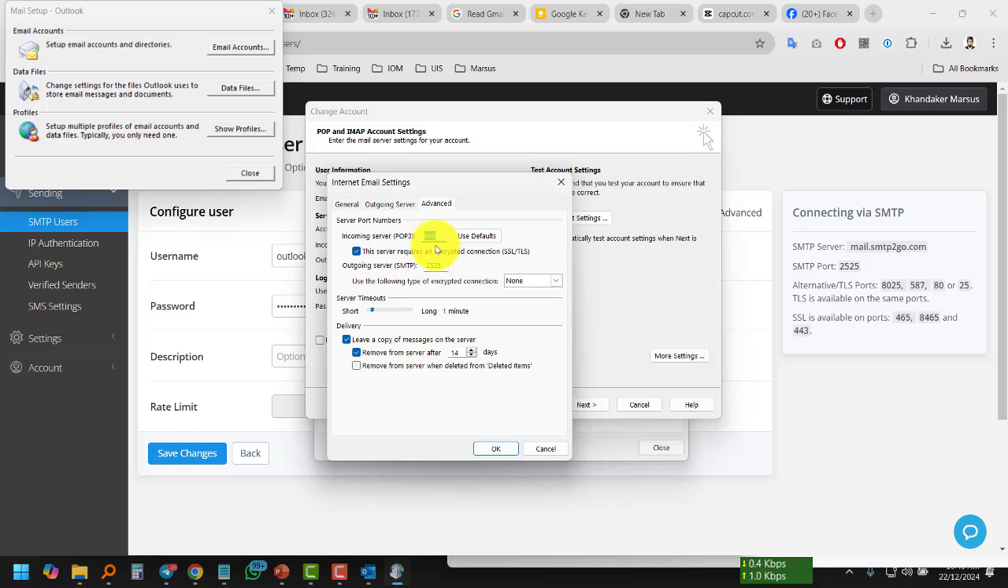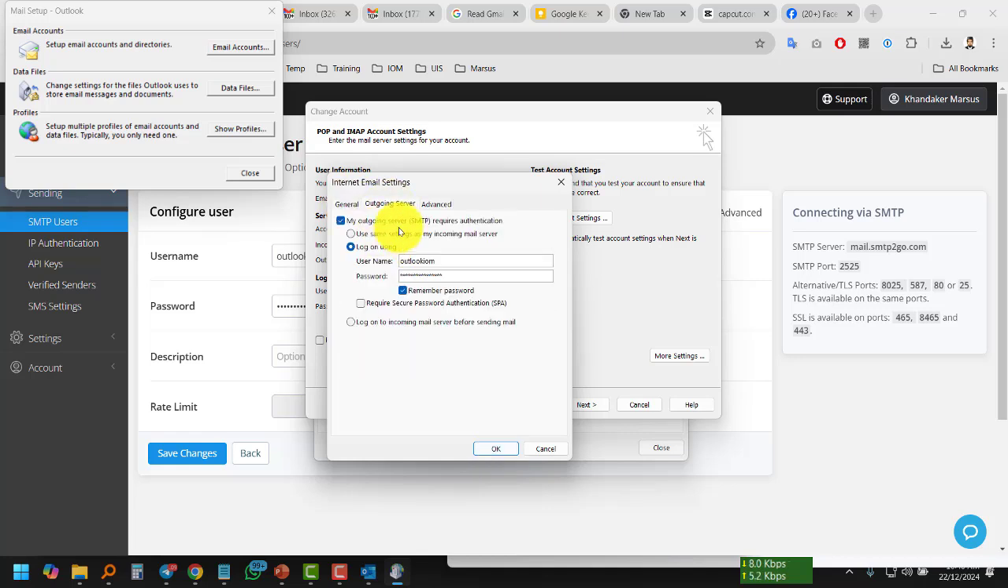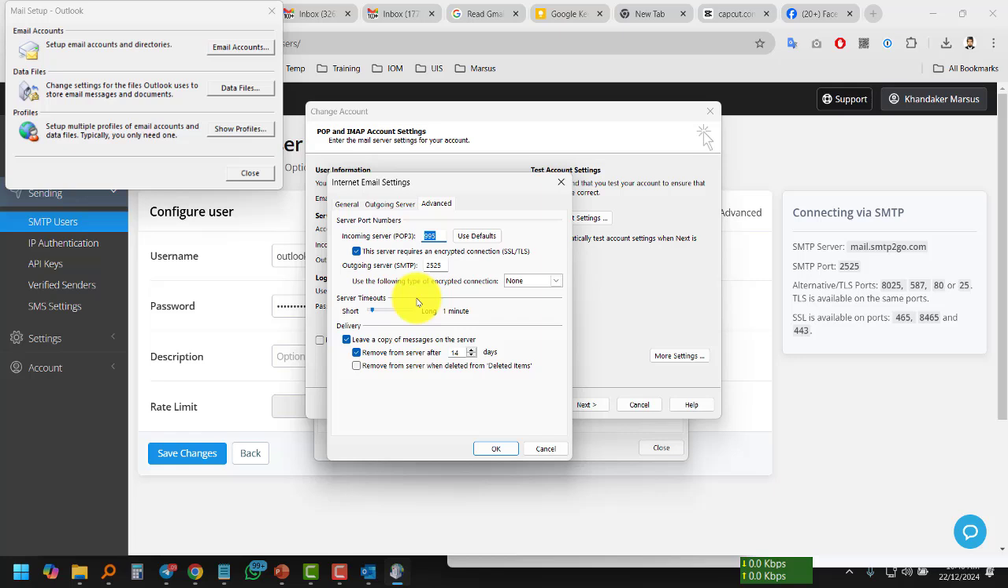But this is not very important because I will not receive mail. Our main purpose is to send mail. Then in General there are no more options. Just select the outgoing server and advanced settings. The most important thing here is the outgoing mail server and the SMTP port, and all is okay.